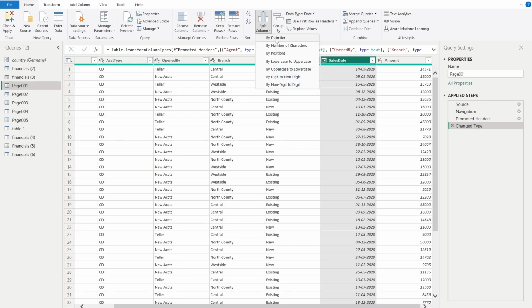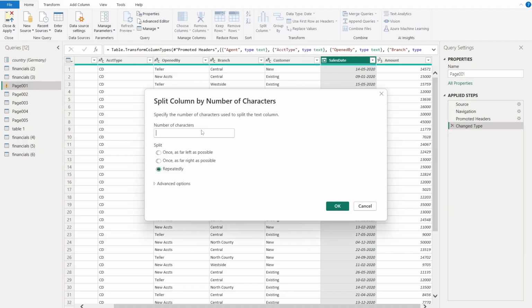For example, by the delimiter is like the dash between the dates, and by the number of characters, like you want to split the first two characters. As you can see, the first two characters are the date, so you just tell Power BI, hey Power BI, just split the first two characters from the column. Okay, so it will create the first two characters in a separate column and the rest of the values in a separate column. So let's do this by this option. Okay, so by the number of characters. I want to split by two characters.